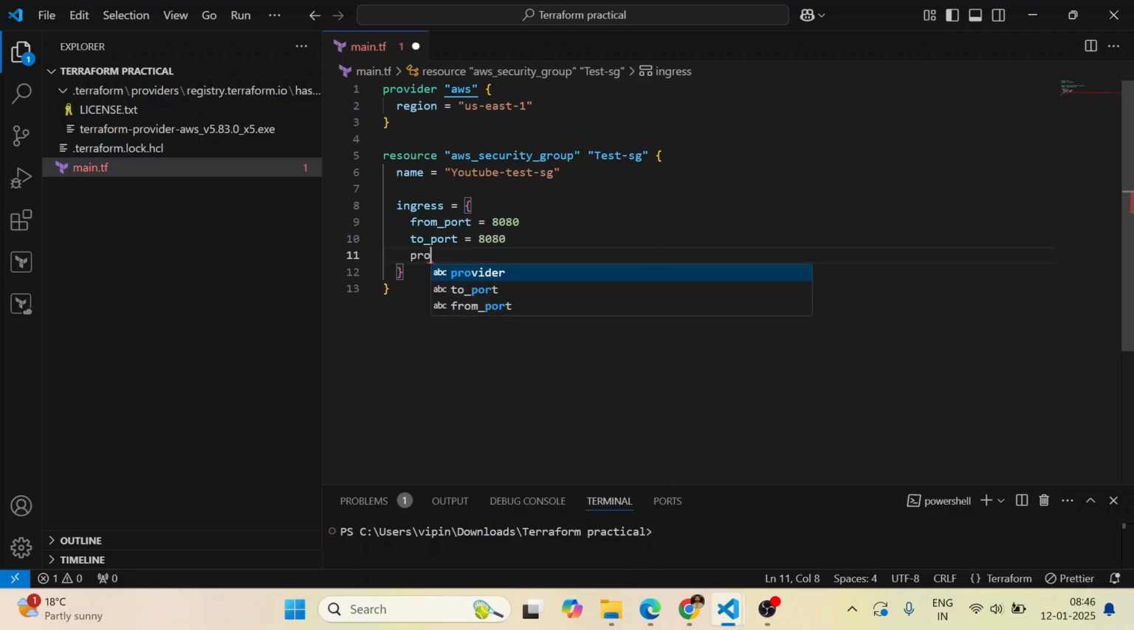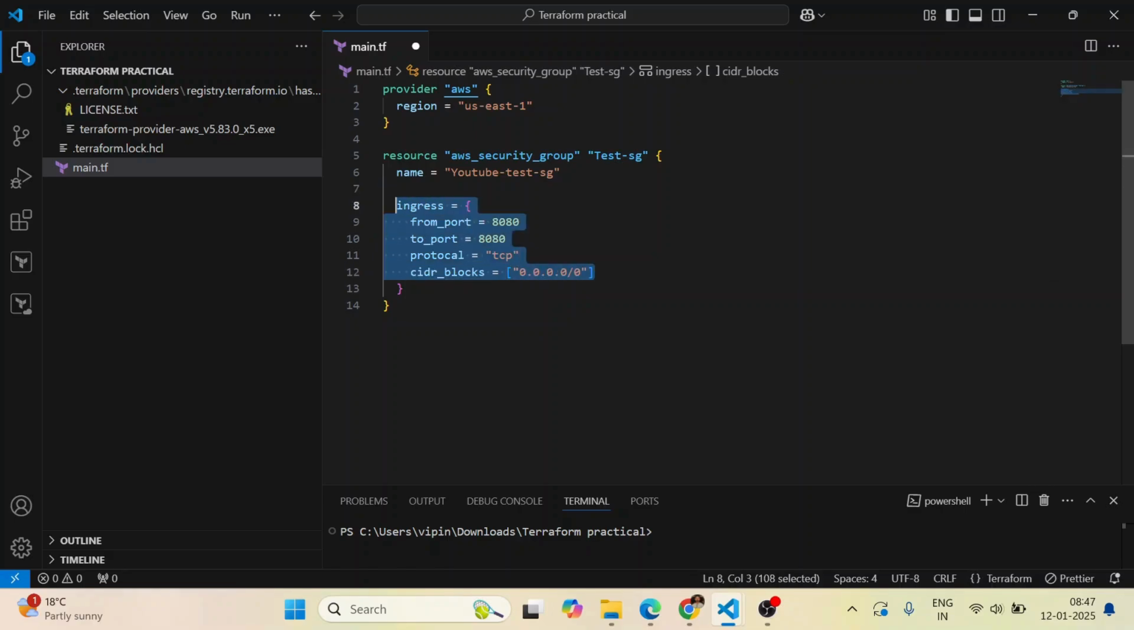and protocol is equal to TCP. After that we have to define cidr_blocks, remove the s from here, and it is equal to square bracket, double quotes, 0.0.0.0/0, right? And suppose I define the same thing for another port, it will not take.